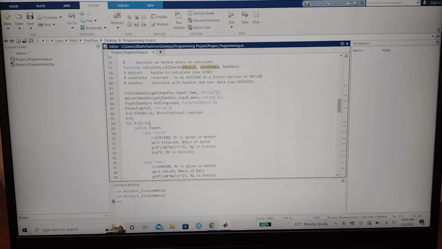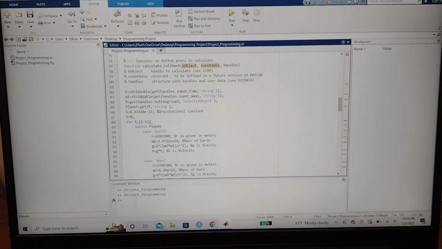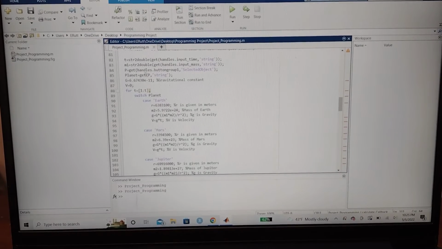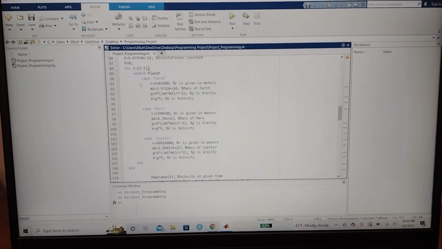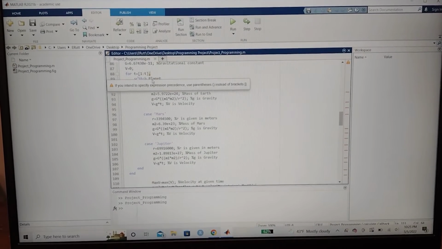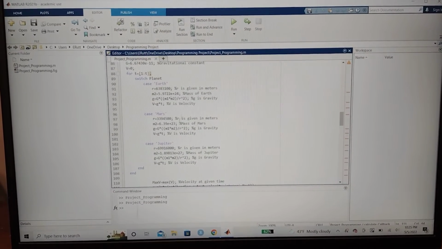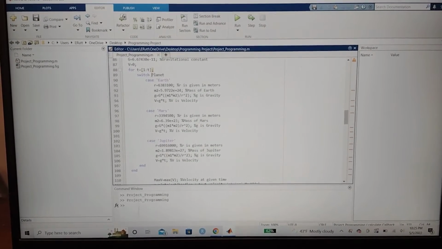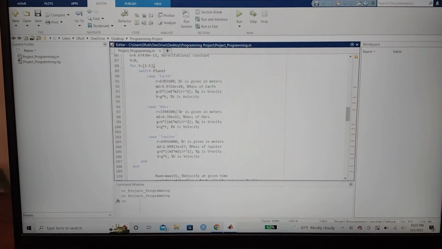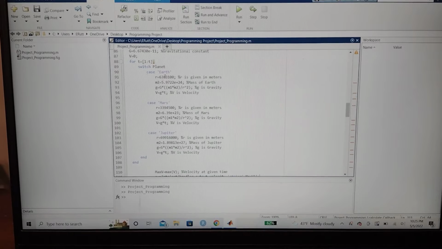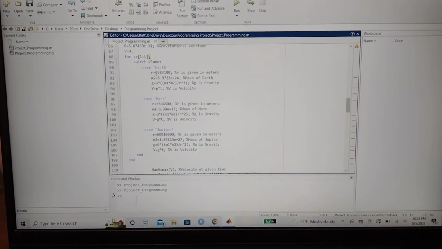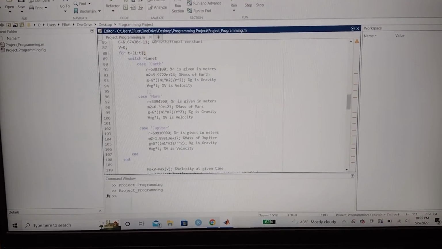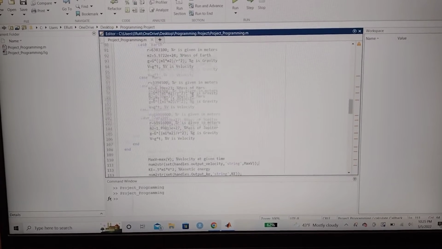And so then when I go back to the callback for the press button, I have the handles to get the input of the time and mass, and also the radio button for the planets. And then I have a for loop of time, so the time will loop. And then inside that there's a switch case for the planet. So for each case it's one of the planets from the radio button. And then in each of those it'll give the radius for the planet and the mass of the planet that's used to calculate the gravity, and then also the velocity in each of those.